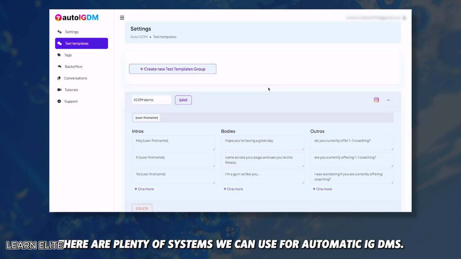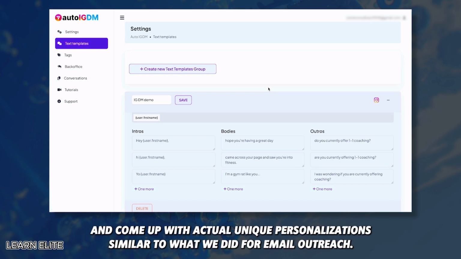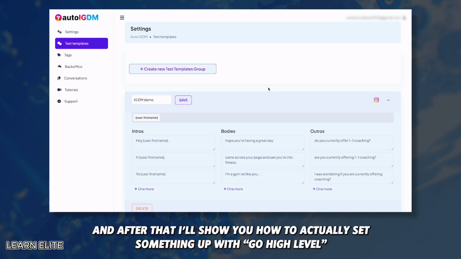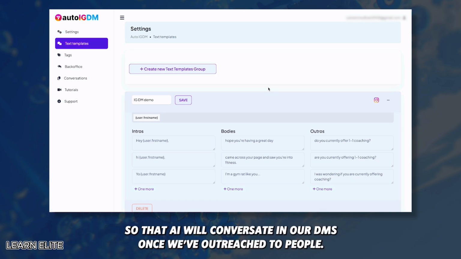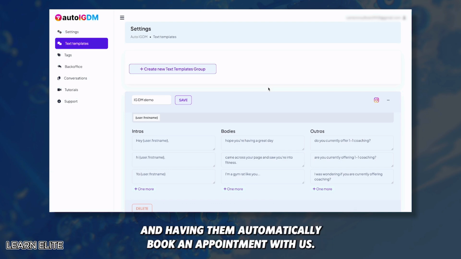One last quick note, I'm going to be showing you much more advanced systems. There are plenty of systems we can use for automatic IGDMs. I'll even show you systems that you can use to analyze Instagram profiles, analyze their photos, analyze their captions, and come up with actual unique personalizations similar to what we did for email outreach. The next system we're going to jump into is Auto IGDM Pro, and after that I'll show you how to actually set something up with Go High Level so that AI will converse in our DMs once we've outreached to people. This will result in AI just being able to have a conversation with someone and having them automatically book an appointment with us.